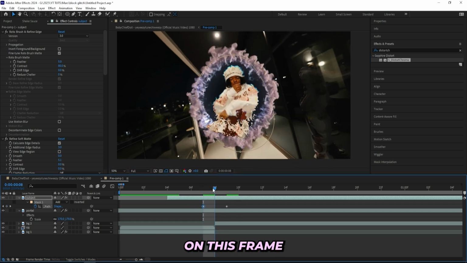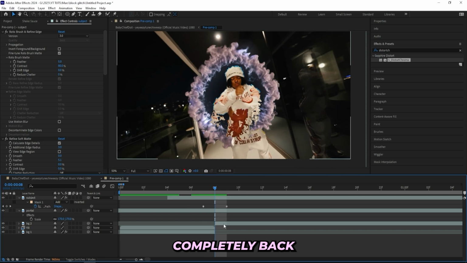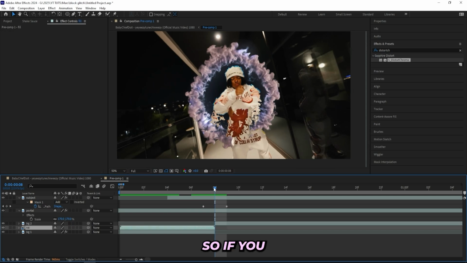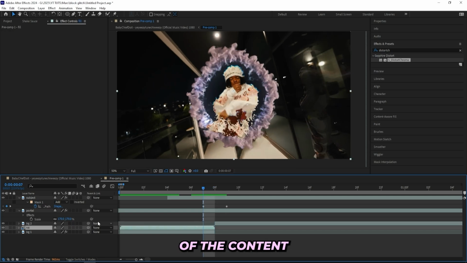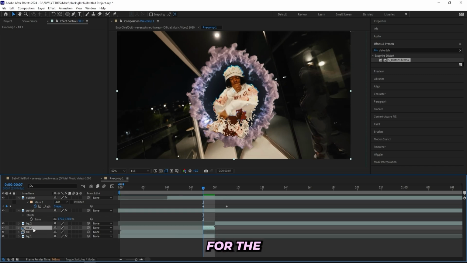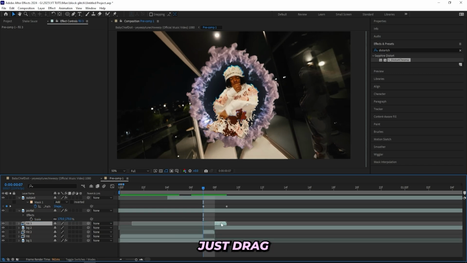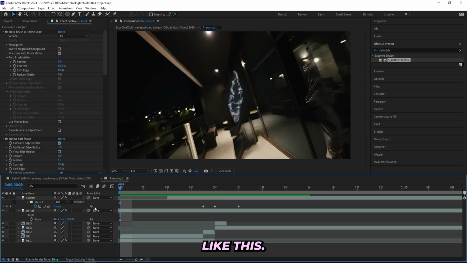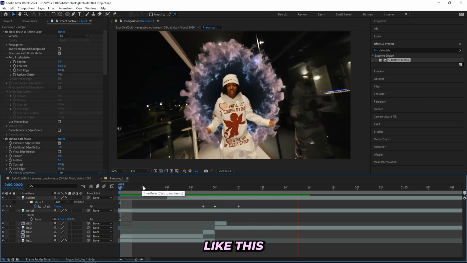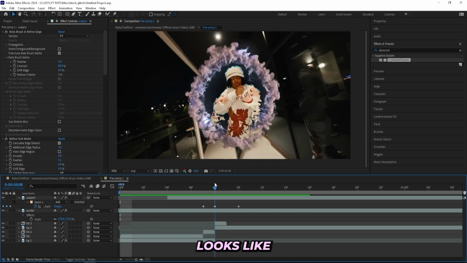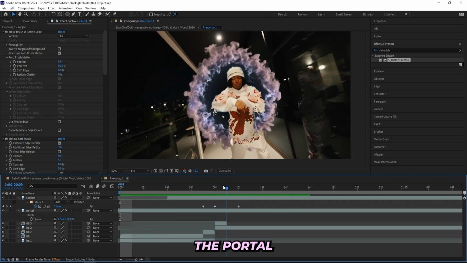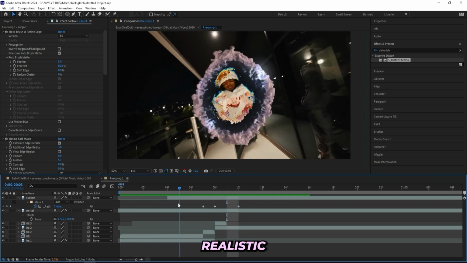But now, as you can see on this frame right here, his legs are completely back because of the background layer. So if you want to have like an extra frame of the content aware fill, all you got to do is just cut the content aware fill right there, duplicate it, and just drag it back like this. So now I got something like this, where it kind of looks like my subject is morphing out of the portal, and with a couple of flashes, couple of shakes, we'll make it look as realistic as possible.